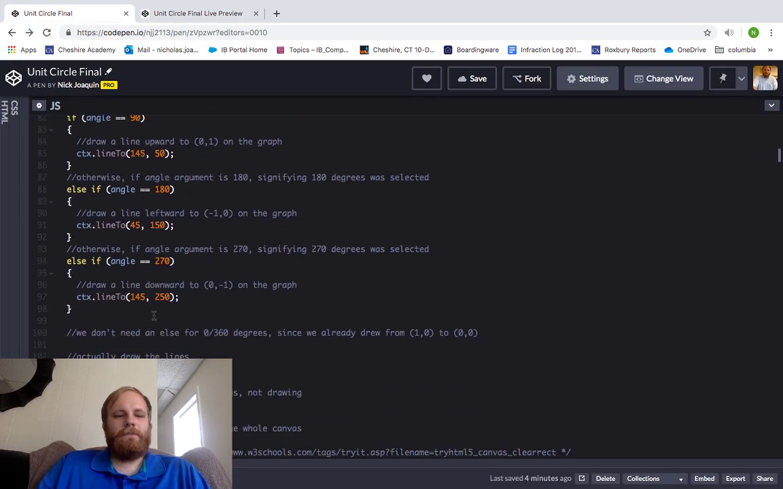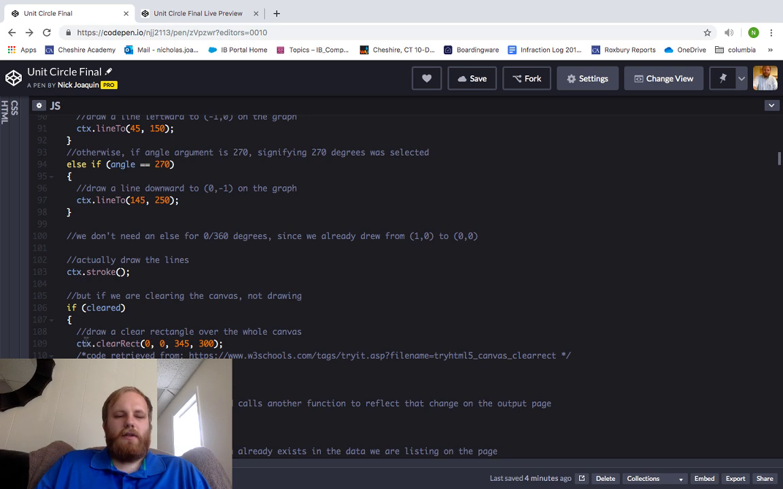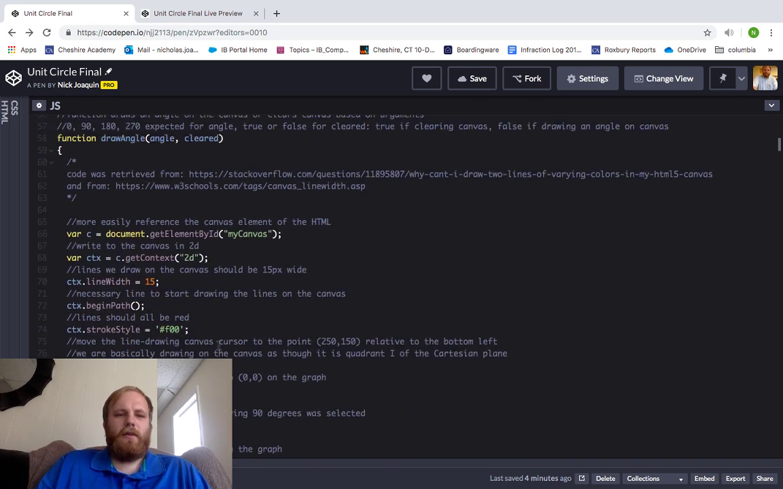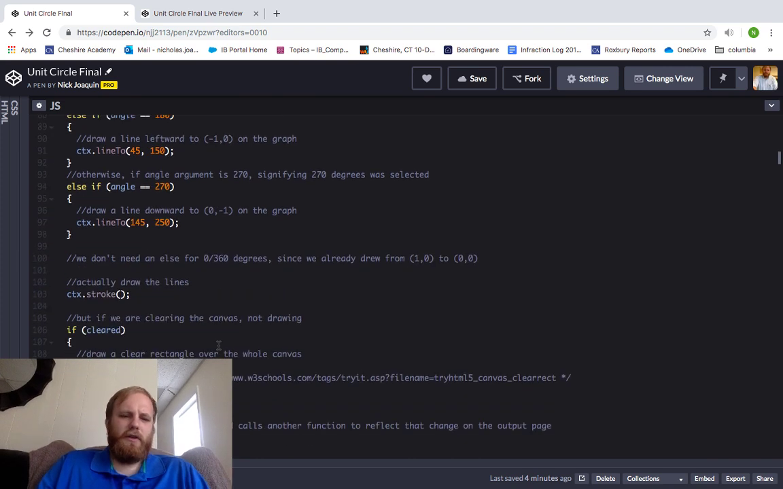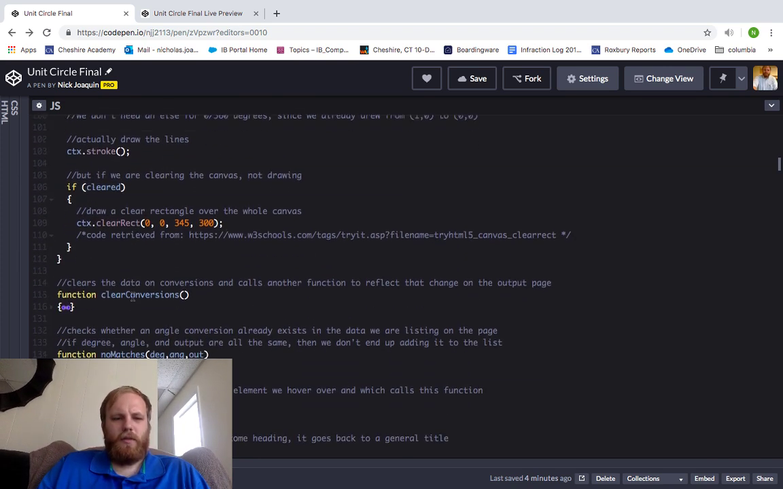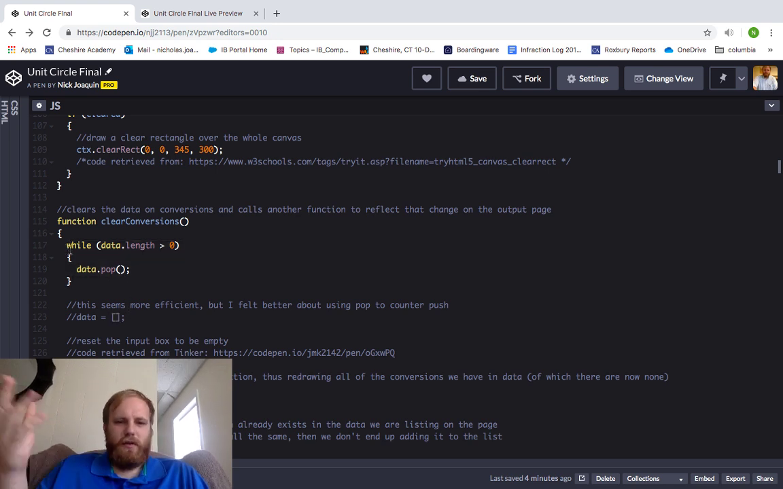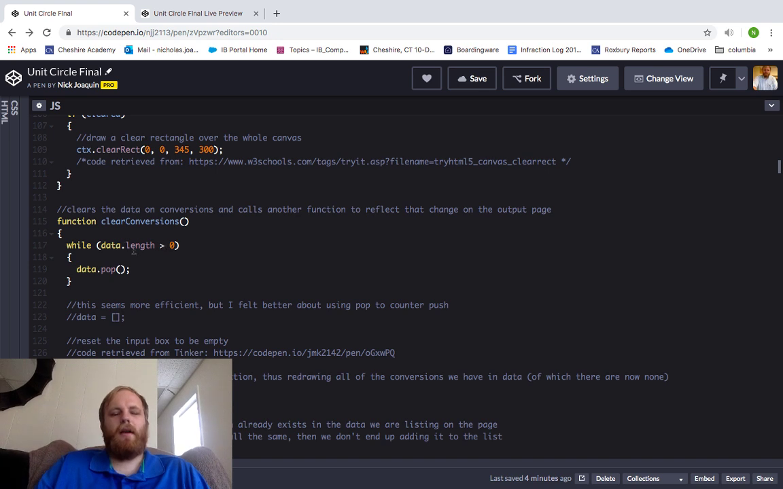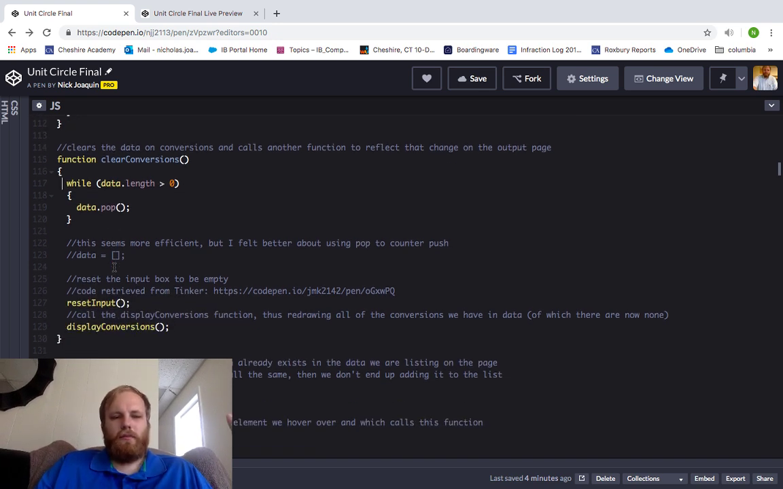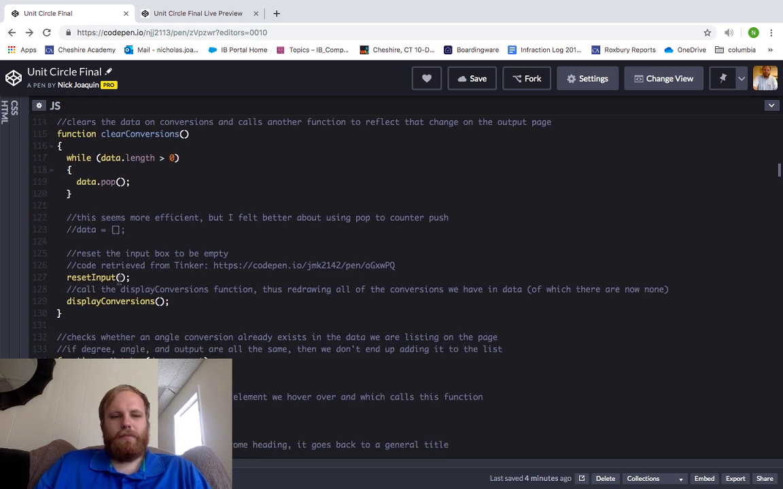So if cleared, instead just clear this piece. For some reason, I was having difficulty getting clearing and drawing an angle to run as two different functions, but it seems to work fine just as one if I take two parameters. So hooray. Clearing conversions. I tried to use just data equals an empty list, but for some reason sometimes it wasn't working. I don't know. Pop definitely works to get rid of stuff that you pushed there, so I was fine with this. Basically, while the length of data is greater than 0, just pop off the last element there.